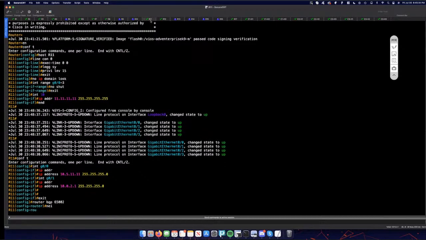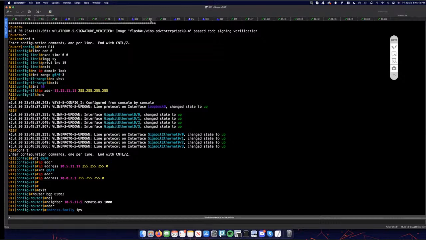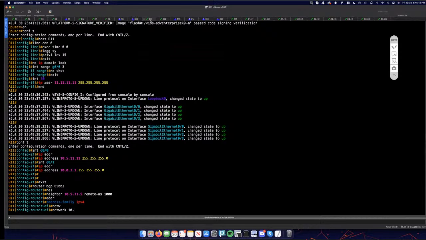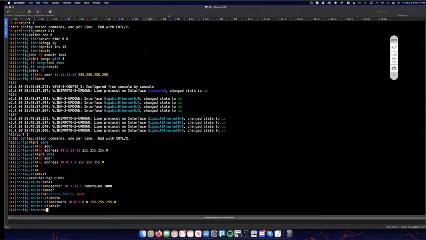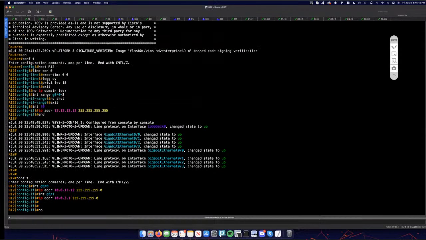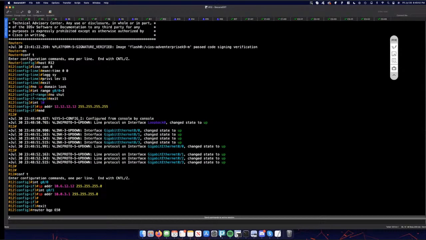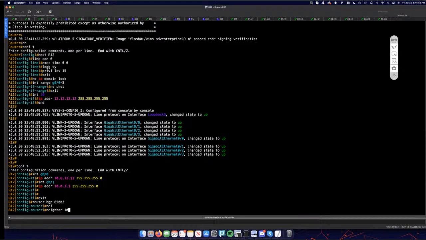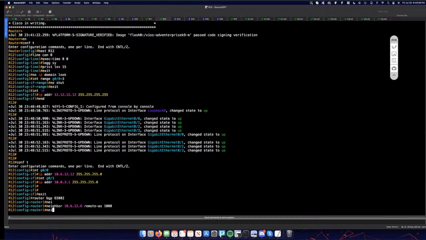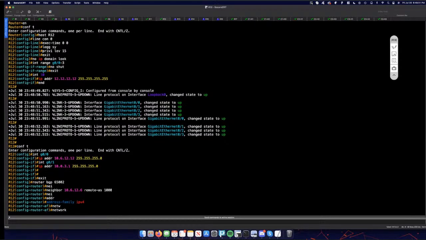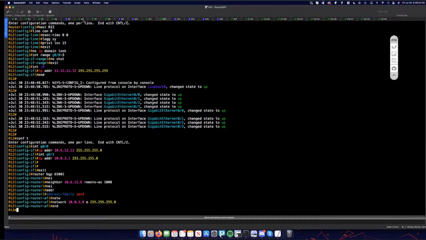We're going to go ahead and do the same thing over here. And then we're going to do the exact same thing over here. Neighbor 10.6.12.6, remote AS 1000, and then address-family IPv4, we're going to advertise this network over. That's it for the customer configuration.